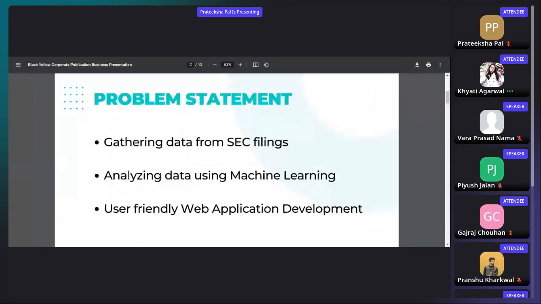Sorry for the disturbance. Okay, so I'll be starting with understanding the problem statement. The problem statement is majorly divided into three segments. The first one is gathering the data from SEC filings, and the data is huge, then analyzing this data using machine learning and deep learning techniques, and then finally showcasing these analytics on a user-friendly web-based application.